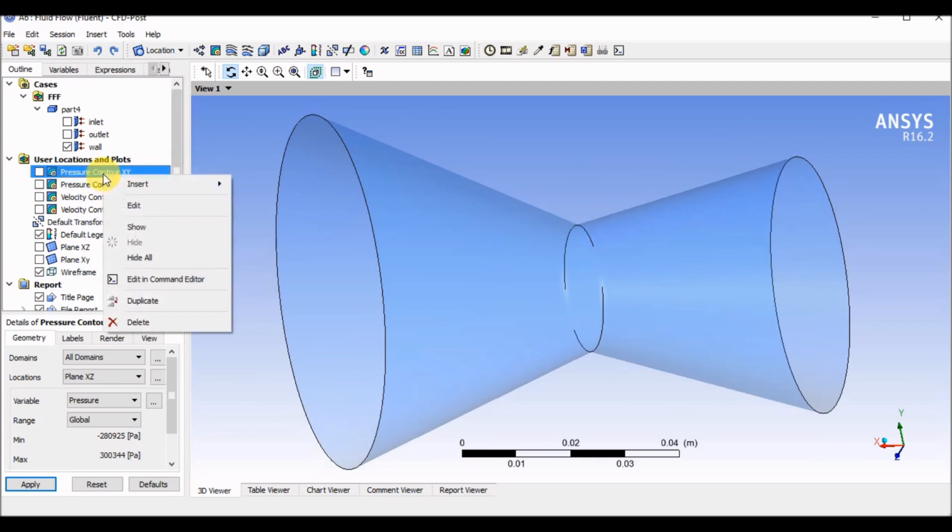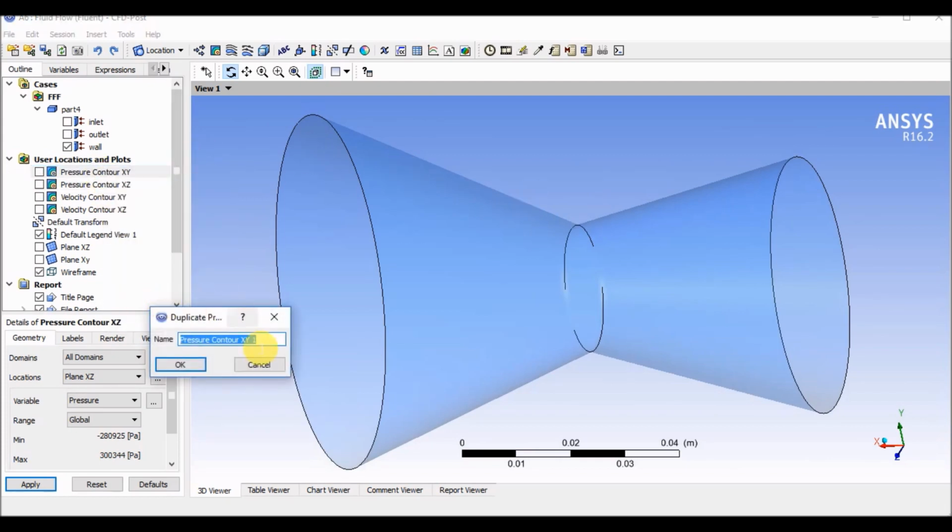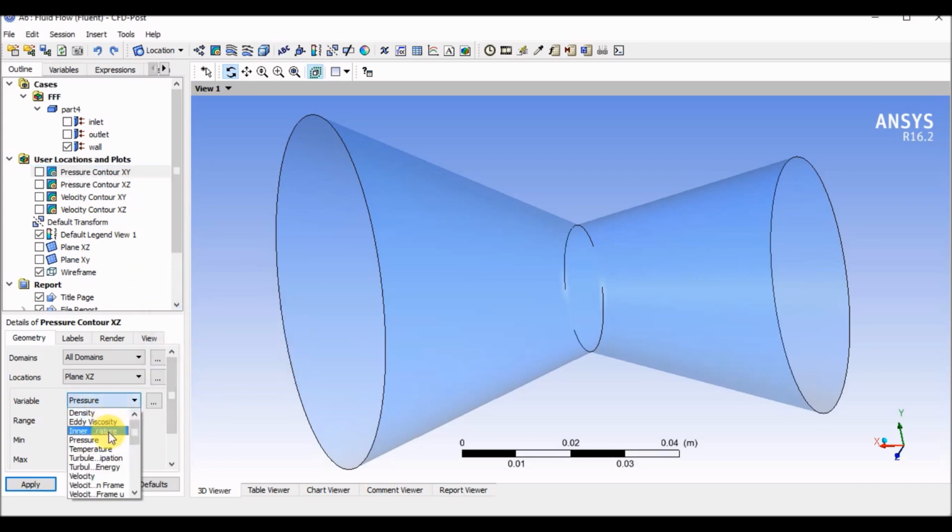Vice versa, we can again duplicate that one. We can take any temperature contour. Likewise, just change the variable for whatever you need. See, the temperature and the turbulent kinetic energy and other variables are there, so you can choose from those. This is sufficient for the velocity contour. Now I'm going to show you how to take a velocity vector.